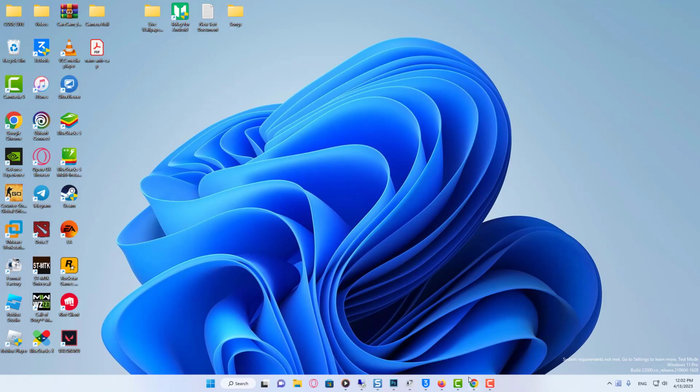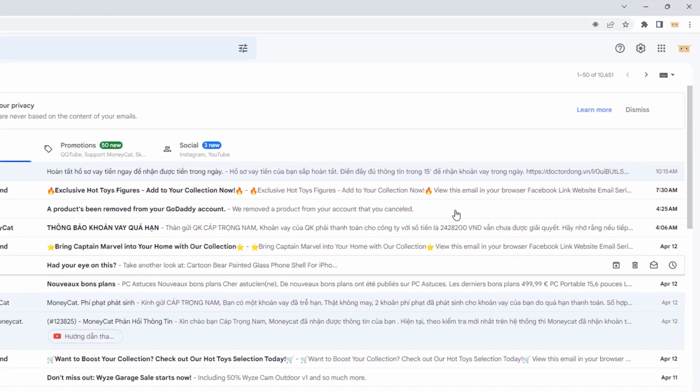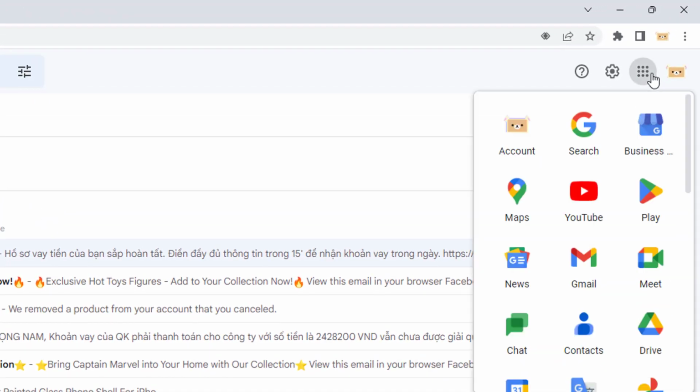So the next thing for you to do is to open any browser on your PC. I am using Chrome browser. Then log into your Gmail account. The next thing for you to do is to click on this icon, which is the Google Apps. After that, click on Google Drive.